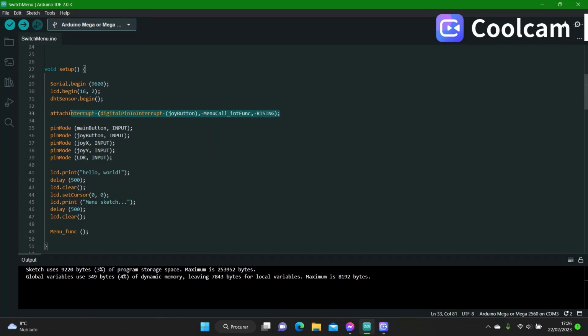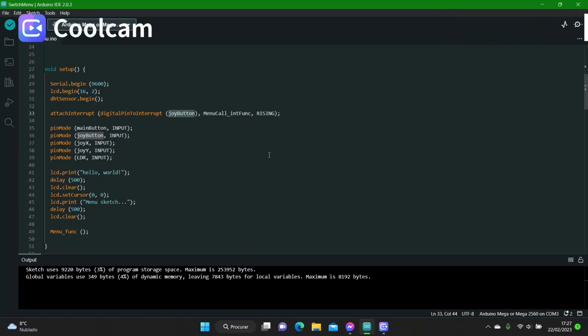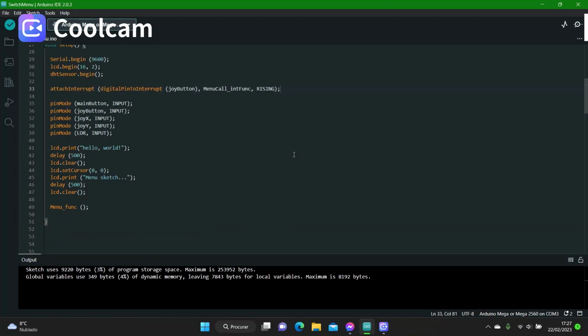And this is where I started with the interrupt function that is linked to the joystick button on the X, to which I attach the interrupt function to the joystick button over here. And this will allow me, no matter at what point I am during the program, to always come back to the main menu whenever I want to.